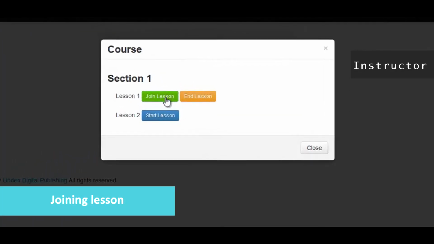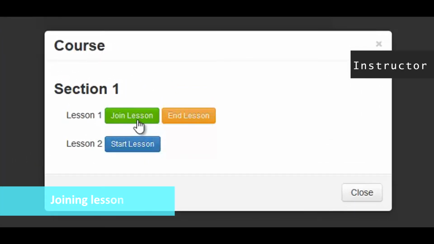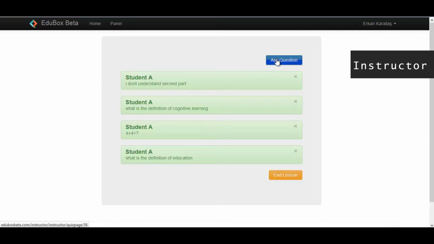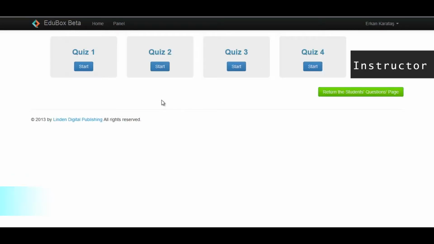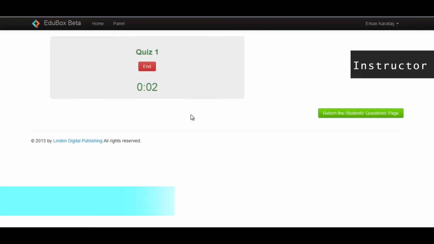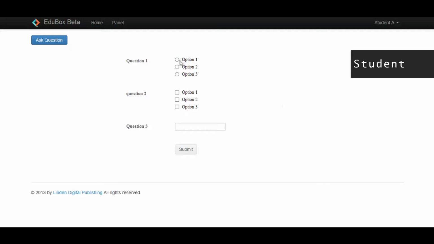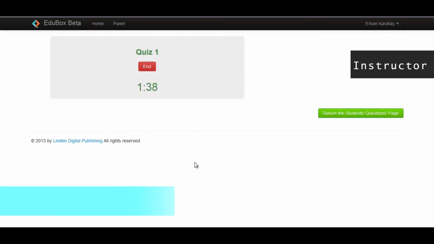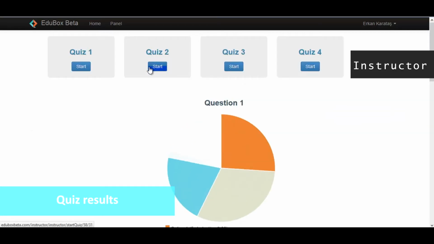After instructors join the lesson, they can ask questions to the students. Instructors can see their quizzes by clicking the Ask Questions button. When they start the quiz, students will automatically see the quiz. They can answer the questions and submit it. After students finish the quiz, the instructor ends it. Instantly, results will appear.